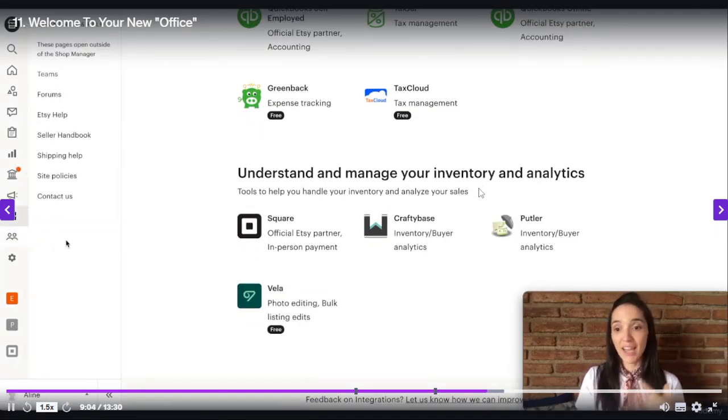And this is where you're going to be finding all of the forum with the other Etsy sellers that might be sharing maybe some of the issues or curiosities that you might have about your Etsy shop, as well as Etsy help with all of Etsy articles and helpful information for you to understand more and more aspects of your Etsy business. And if you're having an issue as well, you might be able to find the answer there. There's the seller handbook, shipping help, site policies, as well as how to contact Etsy support. So this is where you go.